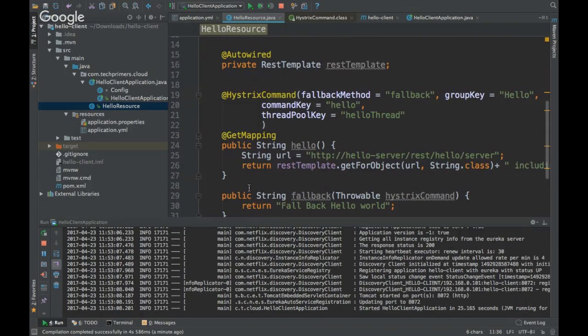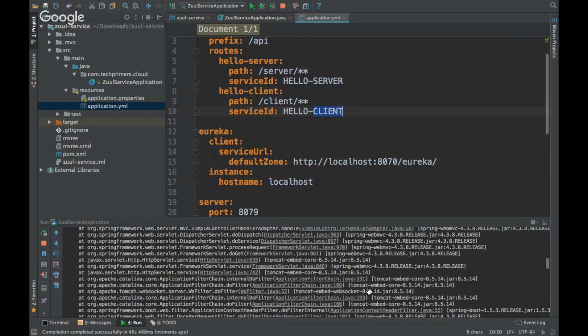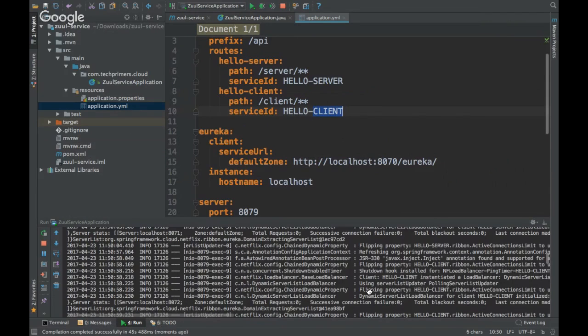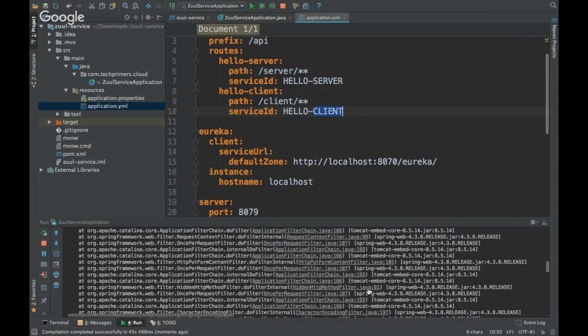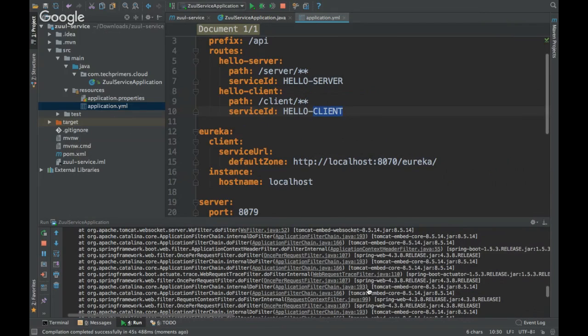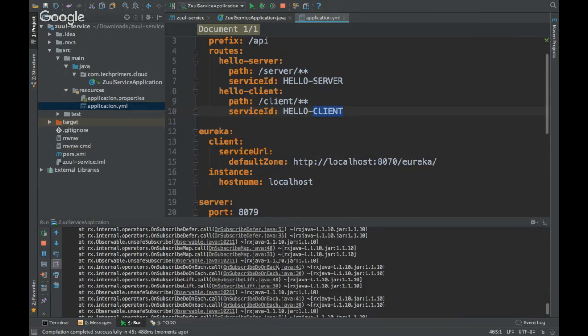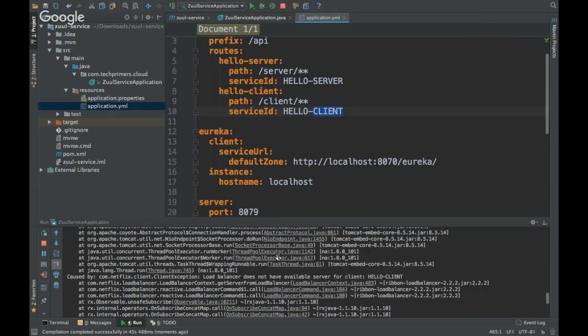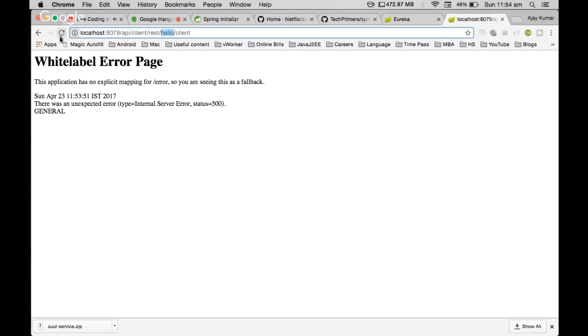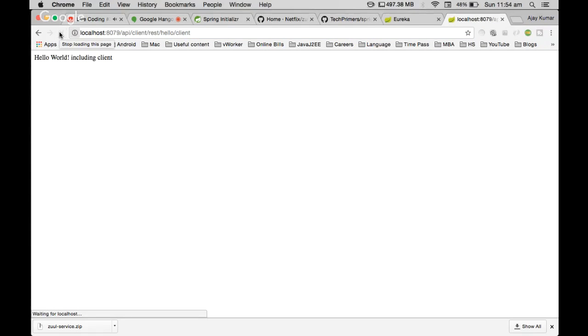So what is the error in the Zuul service? The error says forwarding error. It's basically not able to, the load balancer does not have the available server called hello client. So basically it's not able to identify the hello client. Maybe it's because it got registered very recently. So let me do a refresh again, and let's see if it is getting routed.